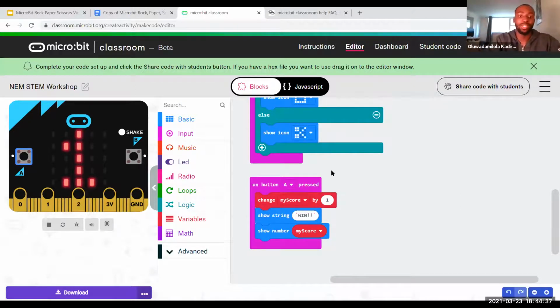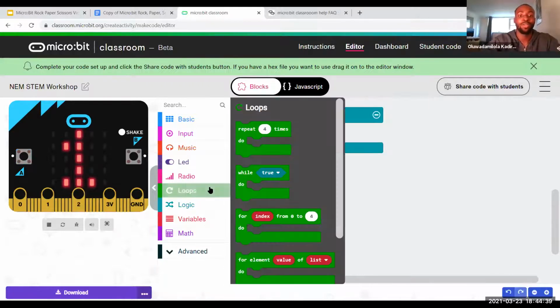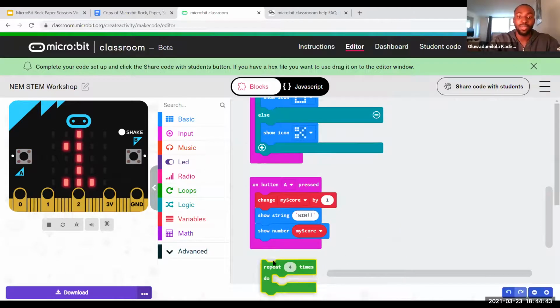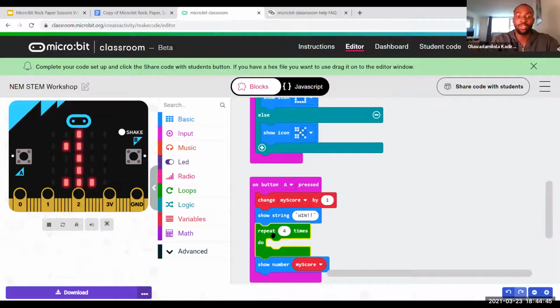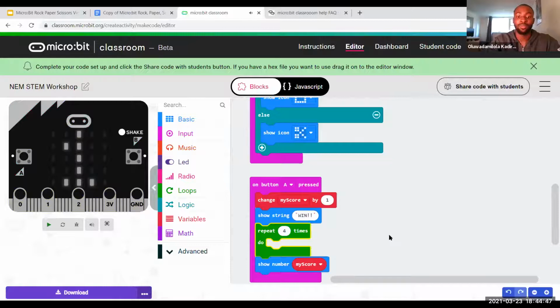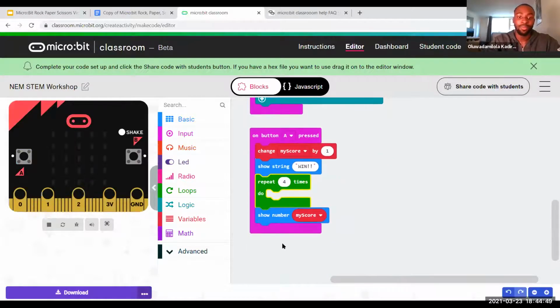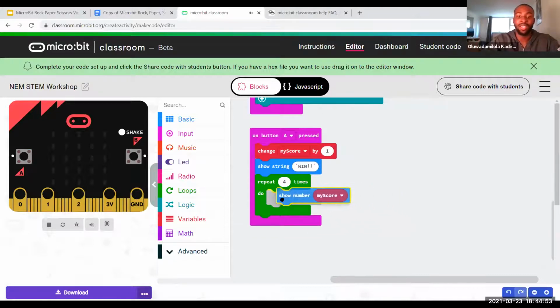So to do that, we need a loop. So go to loops and select the repeat 4 times block. Place it right underneath show string. Next, grab the show number block and place it inside repeat 4 times.